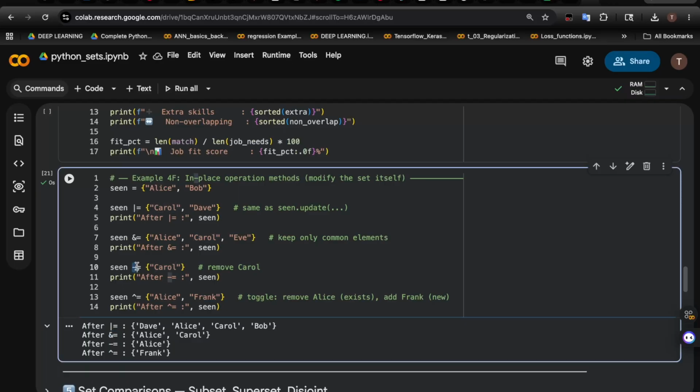Then -=, remove Carol. When I am saying seen -= Carol, seen was my set that I defined before, and I am saying -= Carol. It means remove Carol, I am saying. Okay. See, now I don't have Carol in my set.